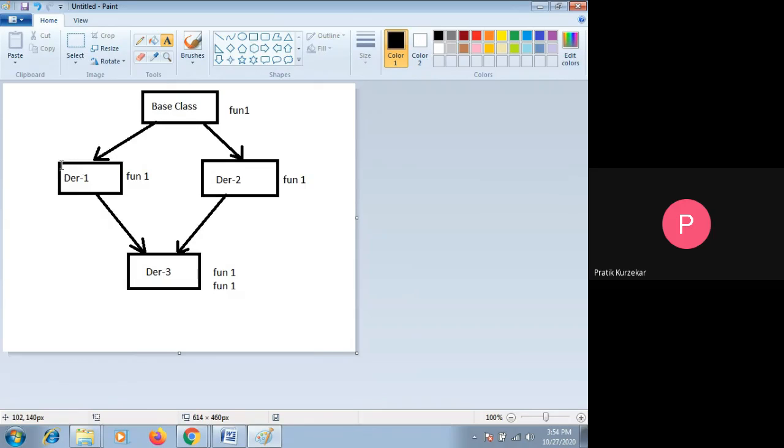So at that time we have to make the derived 1 and derived 2 classes virtual. So the meaning of virtual is that it bypasses the duplicate base class property.